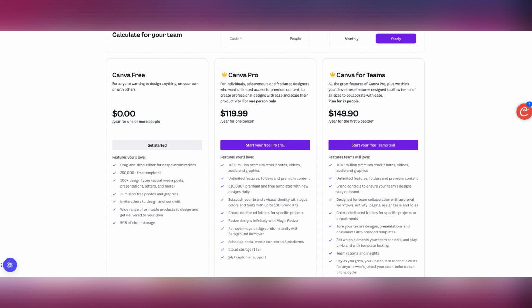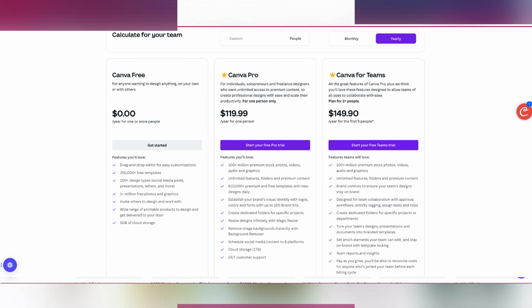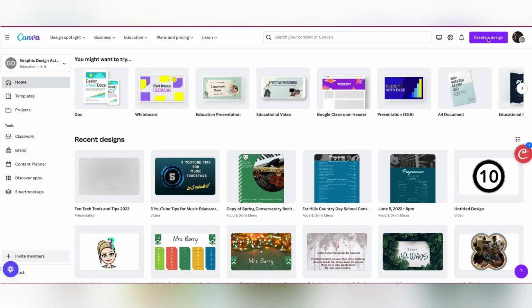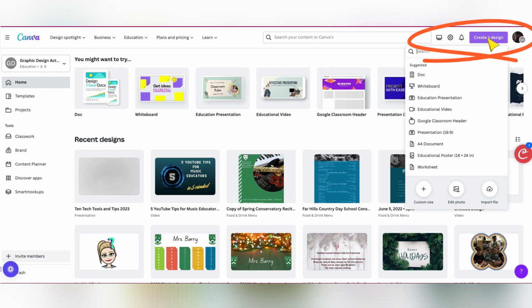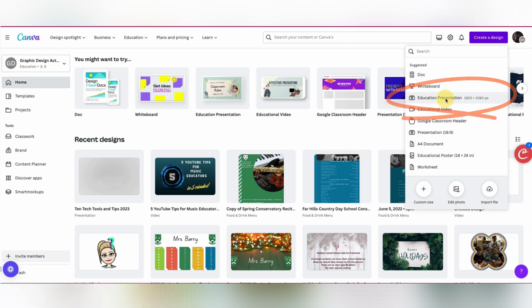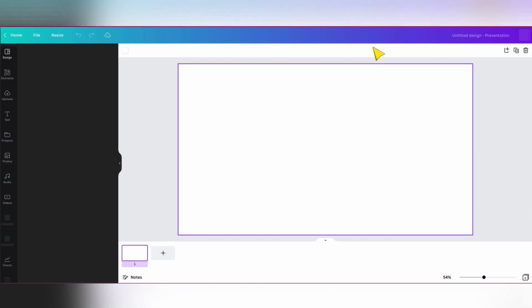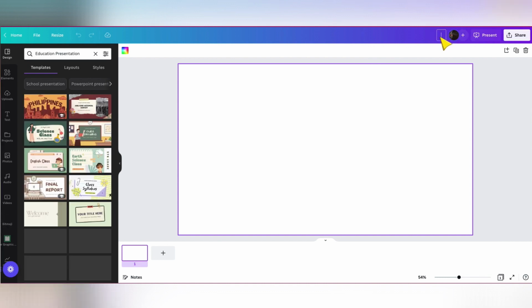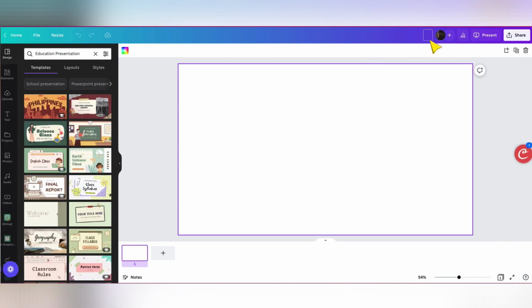For creating slides for the play-along video, I am going to go over here and click on Create a Design, and we're going to scroll down to Education Presentation. And then I'm going to title it at the top of the screen here. So I am making a play-along video for the first day we come back. So this is going to be a Welcome Back 2023, and it's going to be Auld Lang Syne.